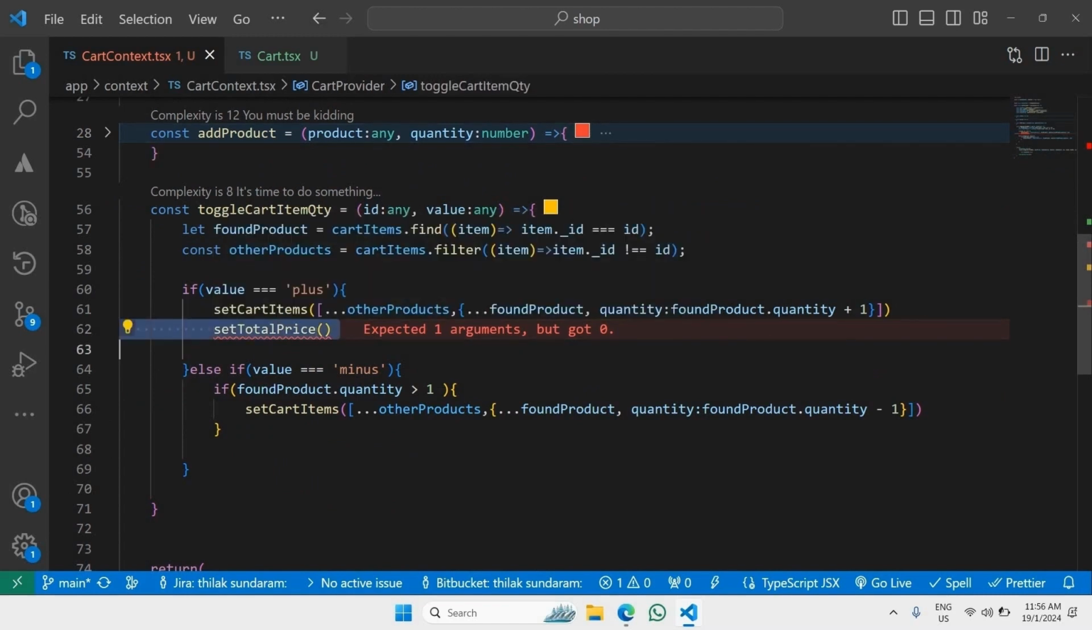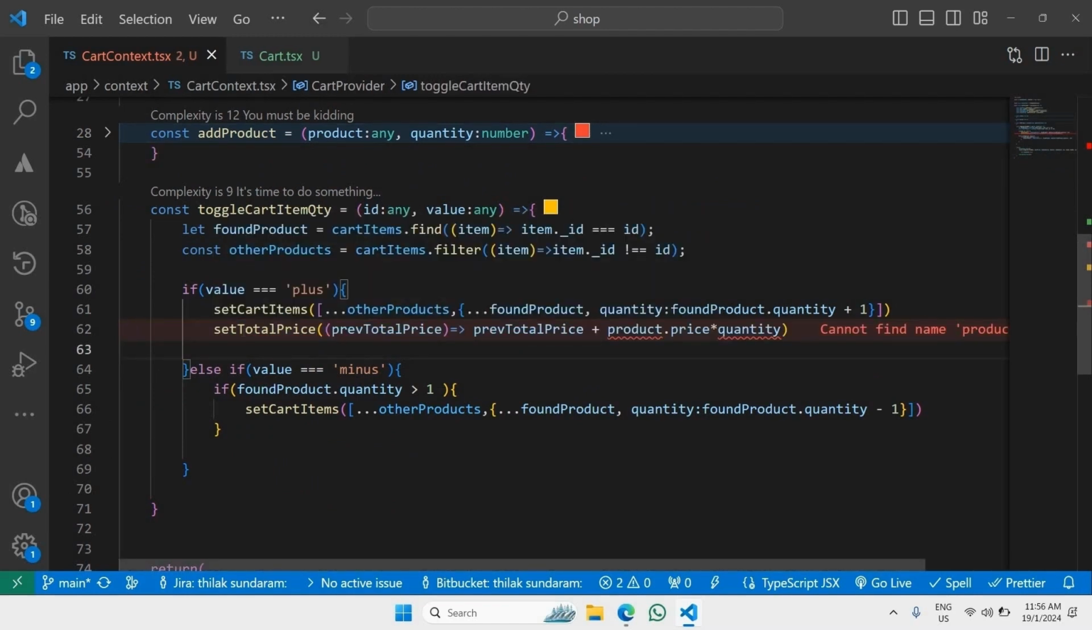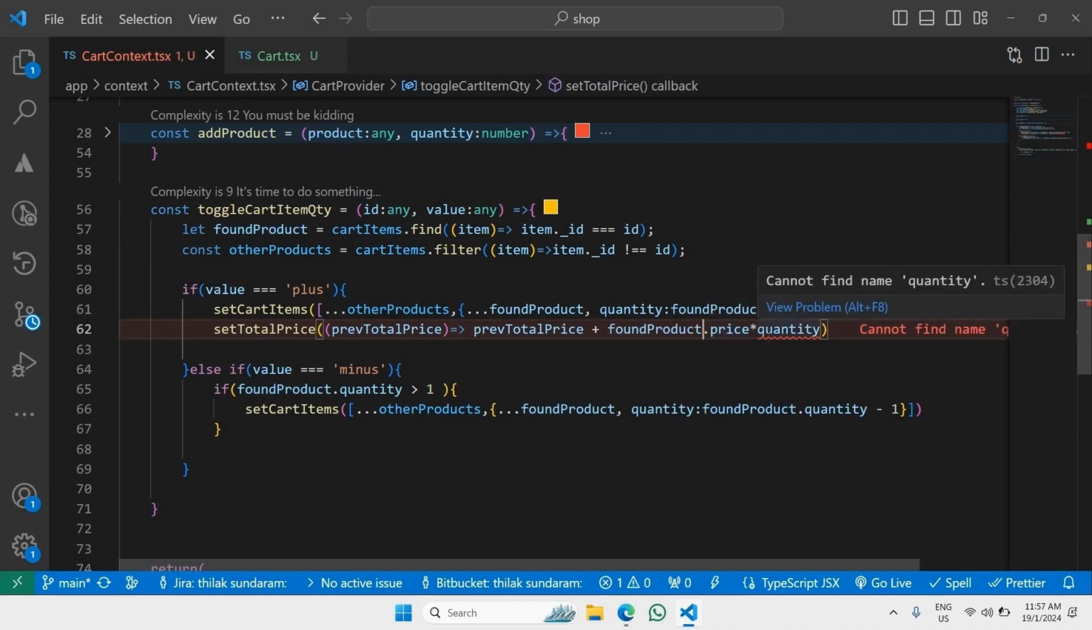So of course, we're just going to be pasting it right here as well. We're going to make sure to have it like this, where total price is here, and we also have previous price. And instead of product right here, of course, we must make use of found product, by the way, because found product is what we just wanted to add. So found product dot price times quantity.